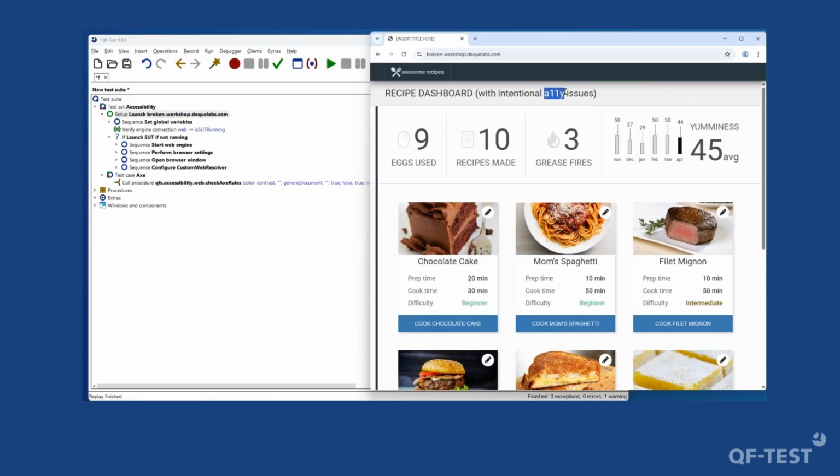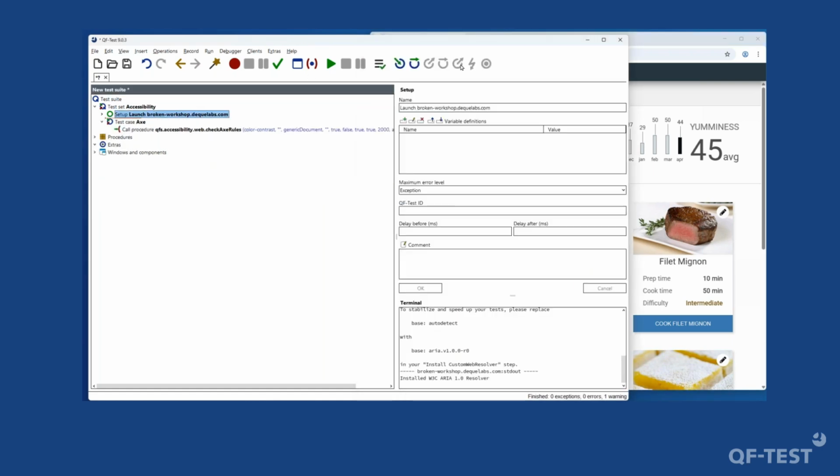Just in case you're wondering, this ally or A11Y is a shortcut, an abbreviation for accessibility. You might face this subject if you're accessibility testing.